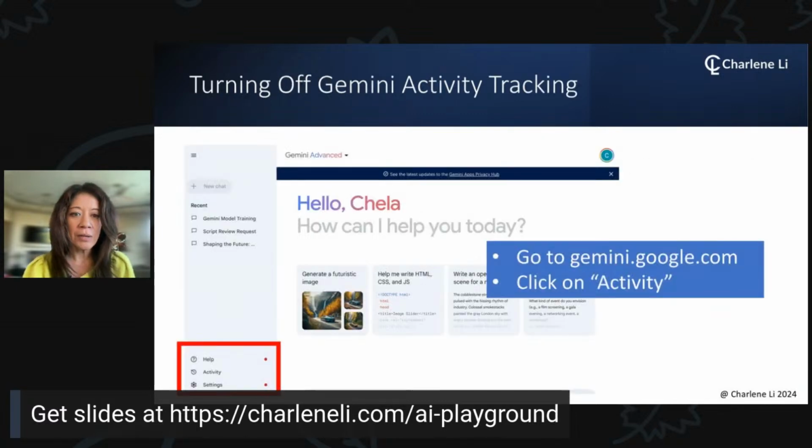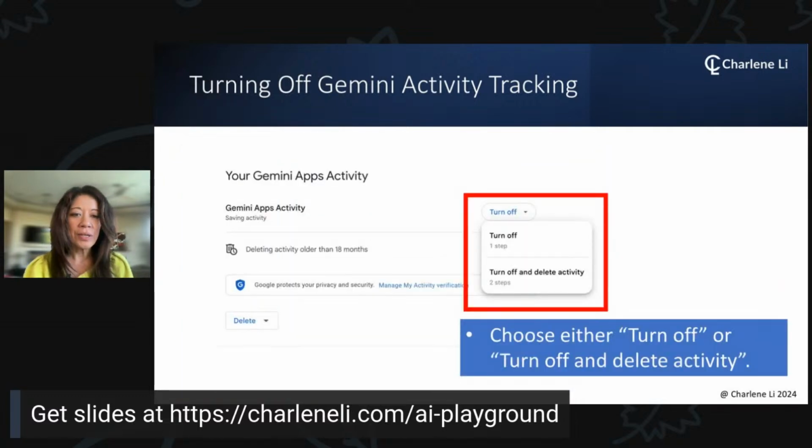So inside of Gemini, this is the homepage, gemini.google.com. Again, bottom left-hand corner, you go to activity and you click on that. And then when you go onto that, you can see two options. You have the option to just turn off tracking, and then you can also turn off tracking and delete your past activity. The second one requires 2 steps for you to do.